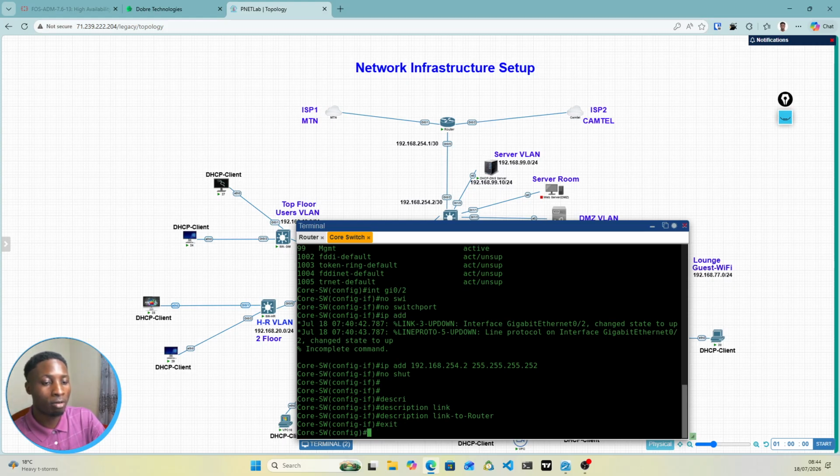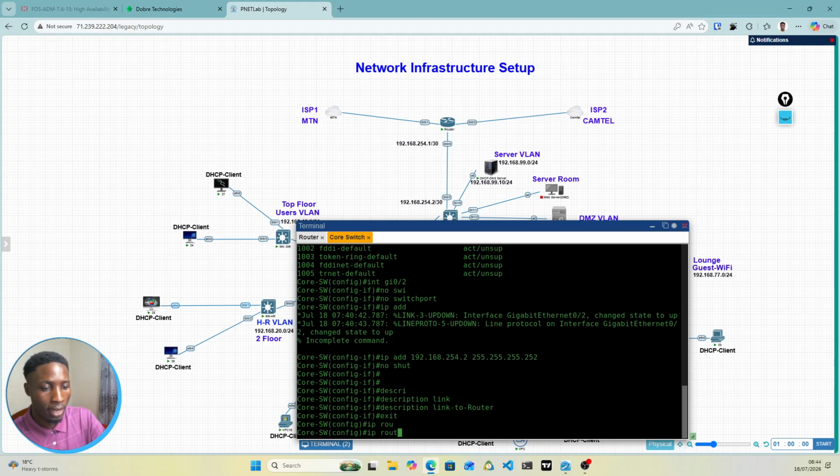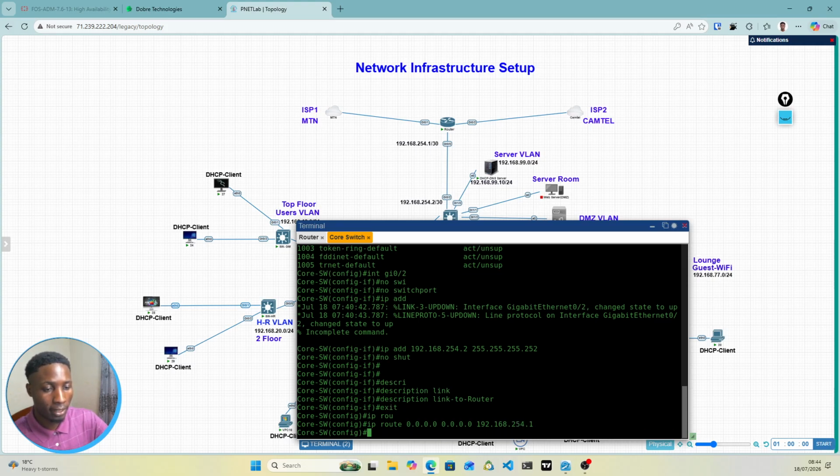And also within this our core switch, we'll set up a default route to forward all packets which it's not directly connected to. If it's going to a destination that is not directly connected to, we want it to forward it to our edge router at the top. So we'll set up here IP route, and if the destination is 0.0.0.0 with a subnet mask of 0.0.0.0, forward it to 192.168.254.1. Hit enter there, and that is done already.